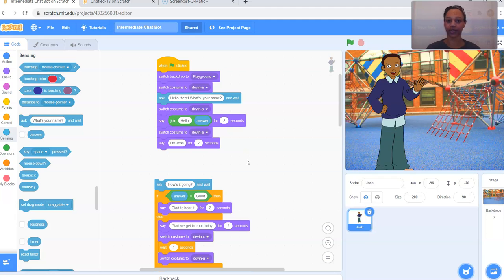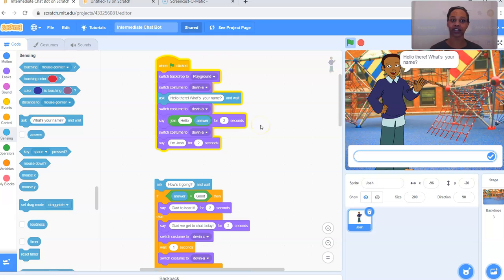And then under that, we're doing another costume change. So now he's waving, greeting himself, and then introducing himself as Josh. Okay, so once you have this first block of code ready, go ahead and run it. We'll be running a lot during this tutorial because there's a lot going on, so we want to make sure that it's going and moving as we want it to.